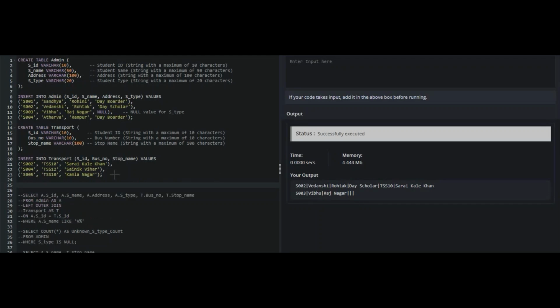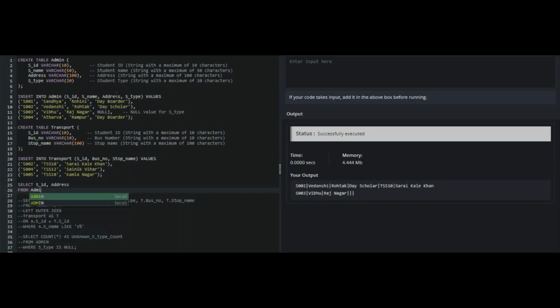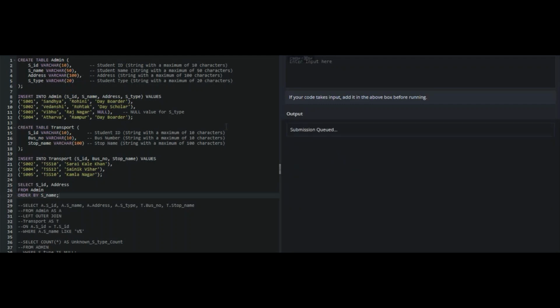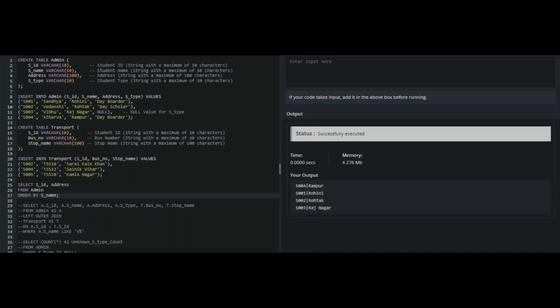Now we have to display student ID and address in alphabetical order in the fourth question. So what we can do, we can use select SID and address from admin table and then order by S name. Okay, and there we go. So alphabetical order is Rampur, Rohini, Rohtak and Rajnagar.